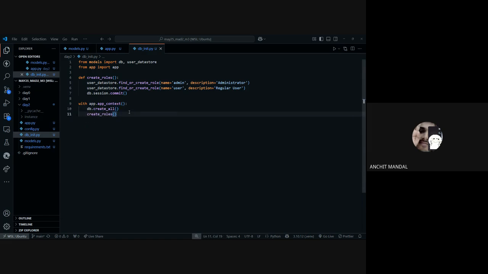That is db.create_all, which checks if the tables and stuff are there or not. And the next thing is it will check if the roles are present or not. If not, it will just go ahead and create them. Right now, before I proceed to the register endpoint, I want to do one more thing.